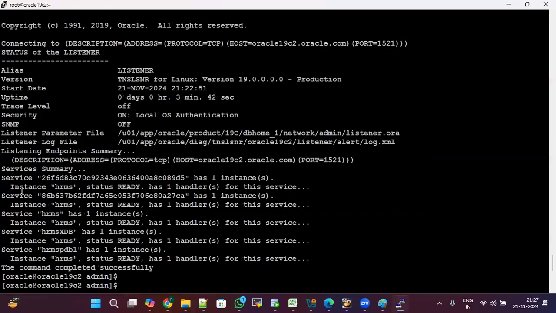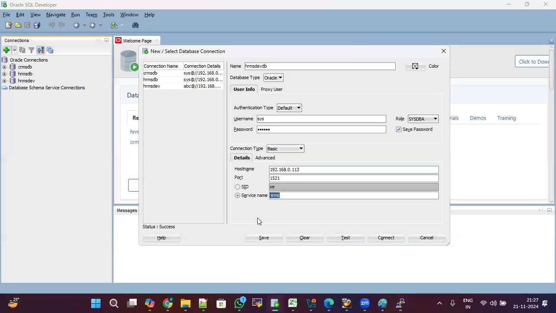You can see the service HRMS as one instance. My listener supports the HRMS instance, the HRMS service. Yes, I gave the right service name, the DB name. So what is the username? What is the password? Is everything correct or not? If everything is correct, yes, I can establish the connection. So you can connect.